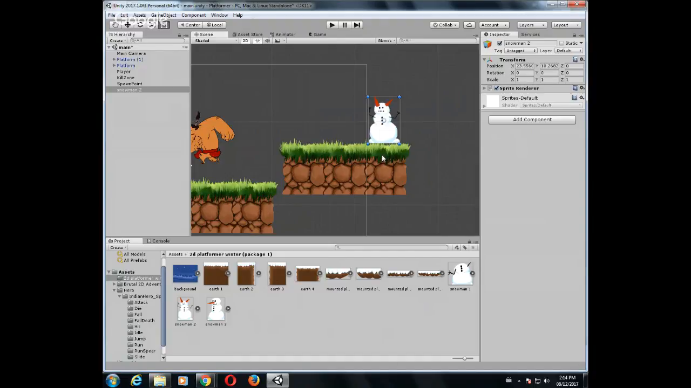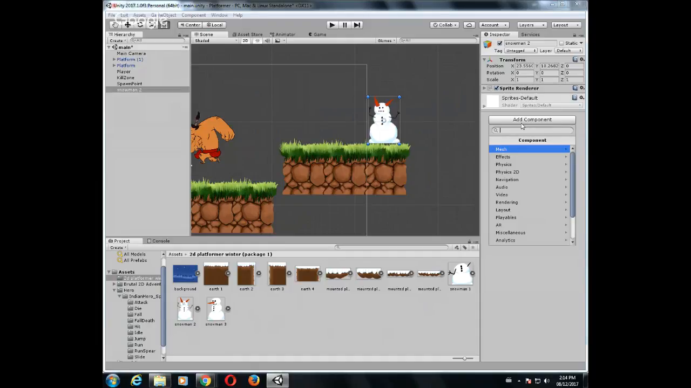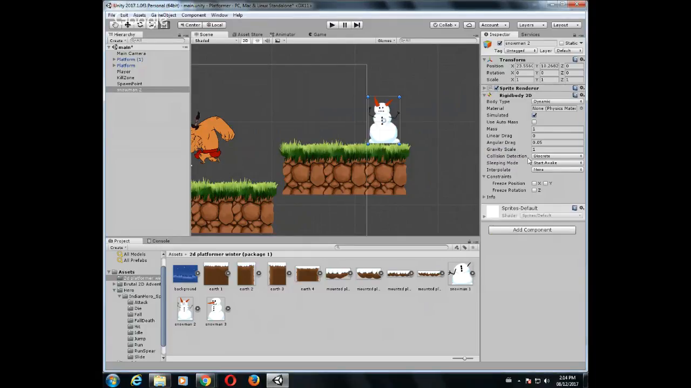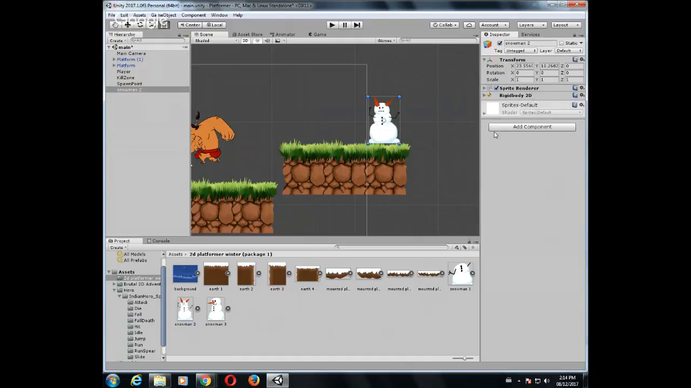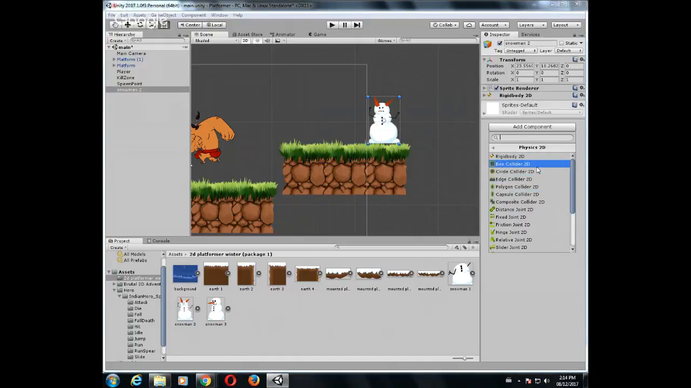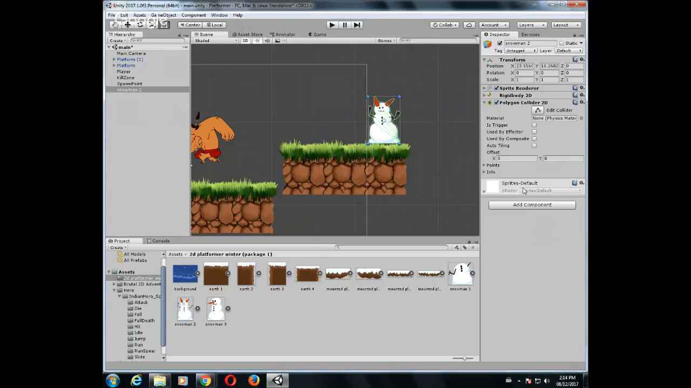Okay, what do we need? We want to use physics with the snowman the same way that we are using physics with our player, right? So we have to add physical components to this game object. 2 things that we need: a rigid body, and a collider, right? And again, you can choose the collider that you want. You can go with something simple like a box collider or a capsule, or you can go with a polygon collider if you want accuracy, right?